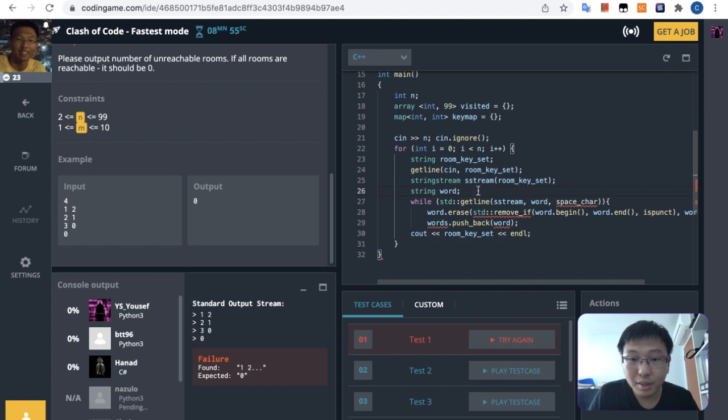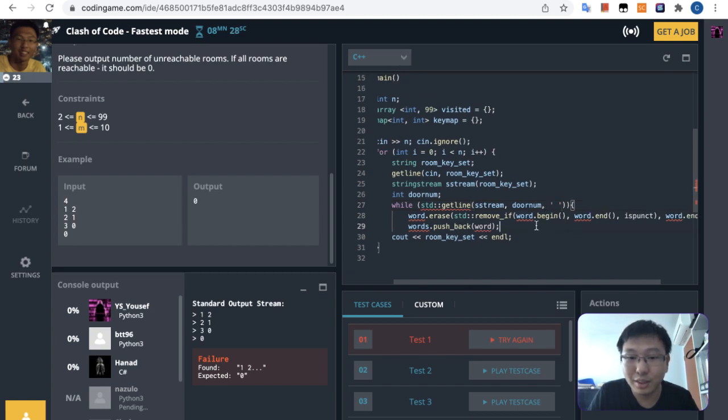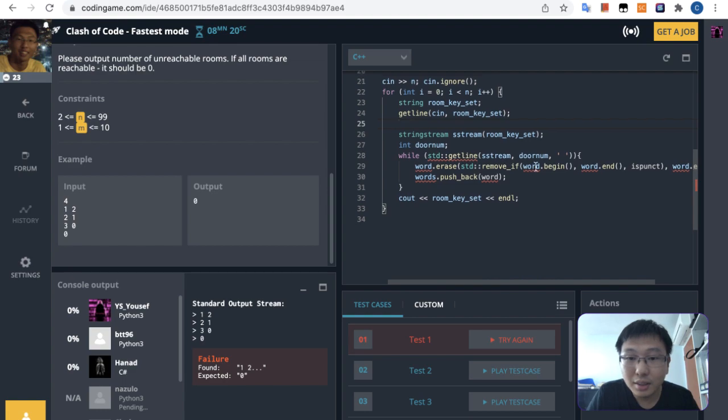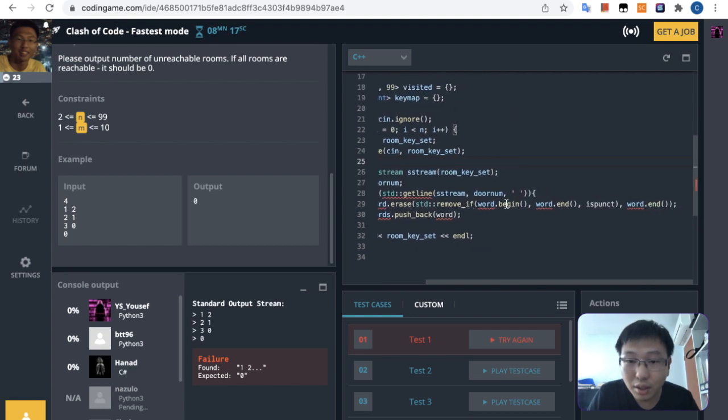So over here, for each string word, we actually don't need to do a string word. We can just do this as an integer door num, because then they will convert to the right type. And over here, string stream with a space. All this is just to split by space. This whole chunk of text is just to split by space, which is horrendously long.